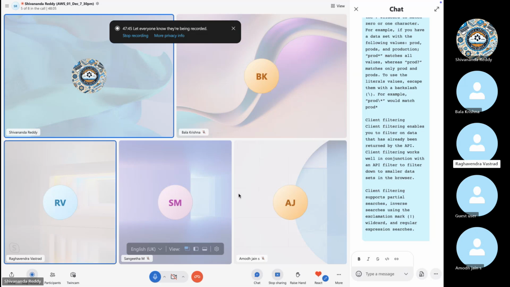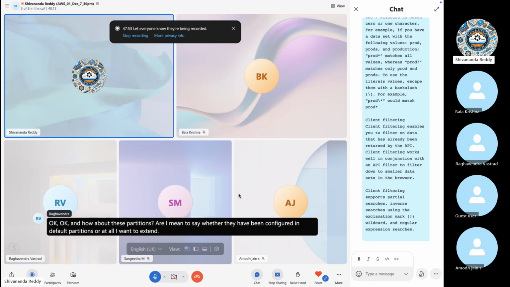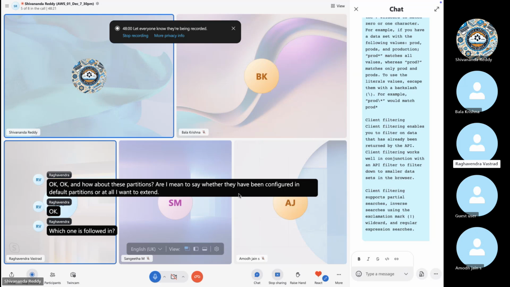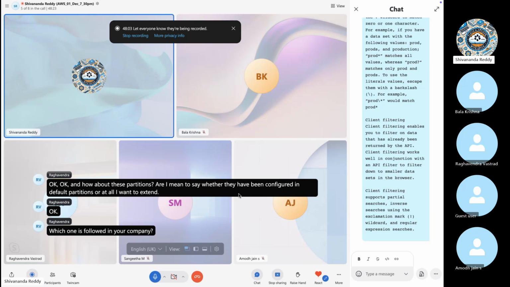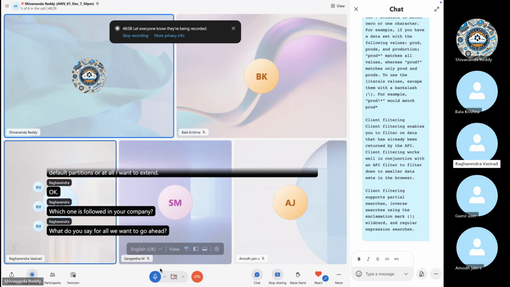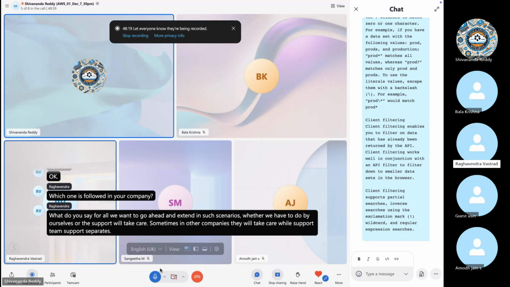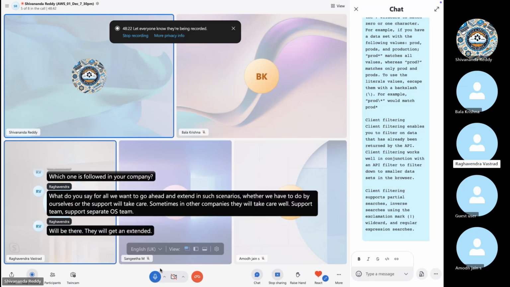And how about these partitions, sir? Are they configured as default partitions or LVM, if I want to extend? Only the root partitions are set up that way. If you want, you can configure LVM later. In your company, do you follow LVM by default? We do have LVM. But if we want to extend in such scenarios, do we have to do it ourselves or will support take care? In other companies, a separate OS team will be there, and they will go ahead and extend it. I am talking scenario-wise, sir.